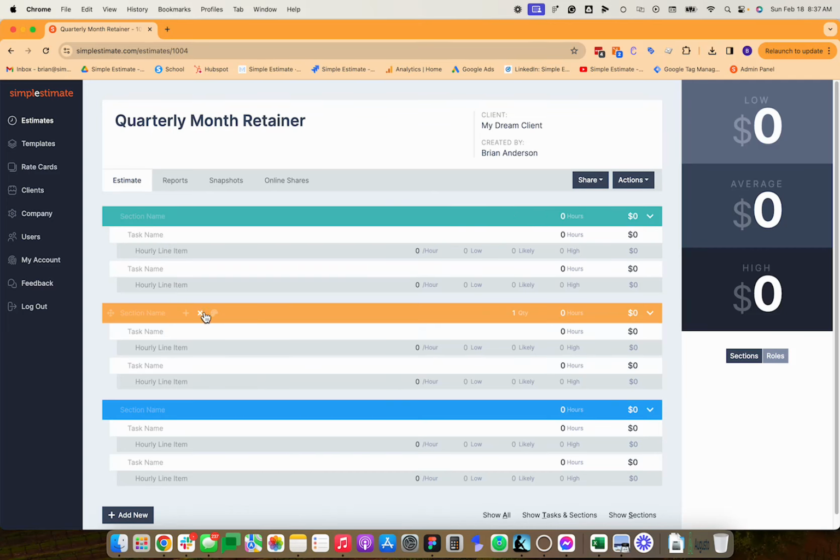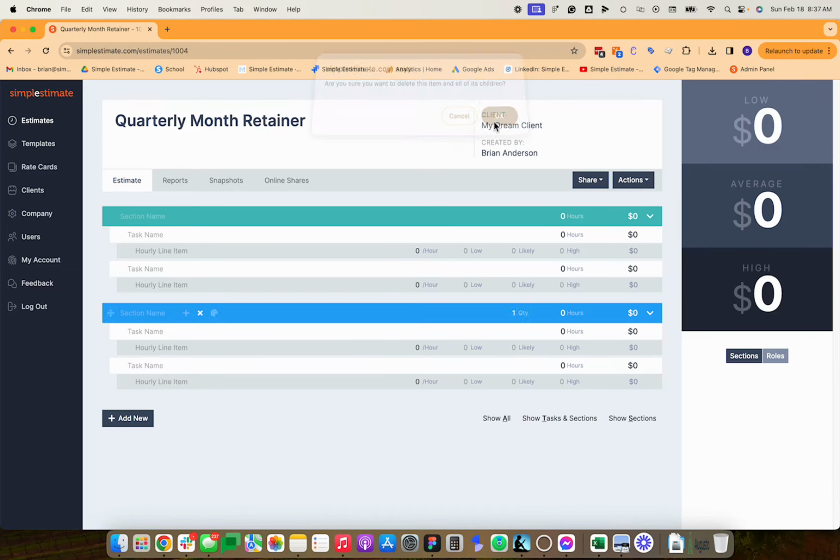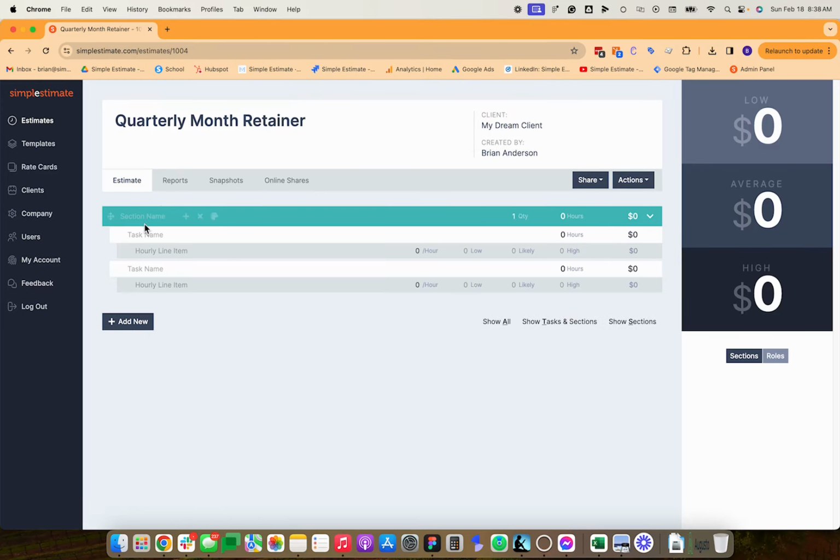So the first thing I'm going to do is clean it up a little. I don't need multiple sections at this stage. Each one of these colored ones is a section. And so I'm just going to say this is the team retainer for 3 months or per quarter. I'll come back to that in a minute here.